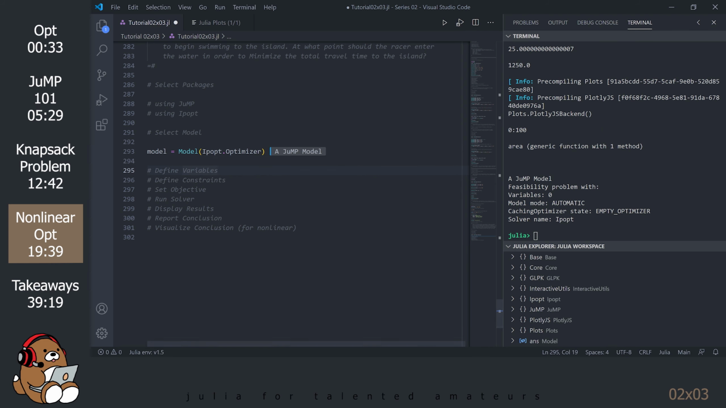Let's define the variable. In this case, we want to find the distance from the start line, where the racer should enter the water along the beach. The total distance along the beach to the island is 6 miles, so x should be somewhere between 0 and 6 inclusive. Select the row and hit Shift-Enter.